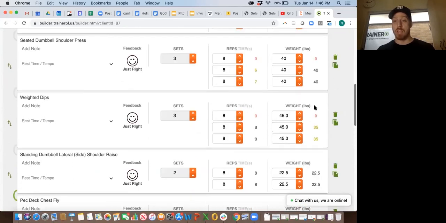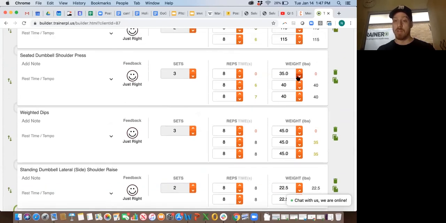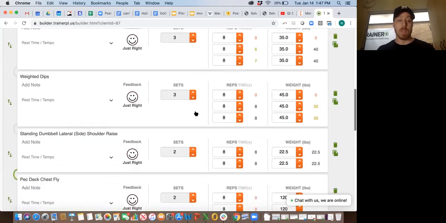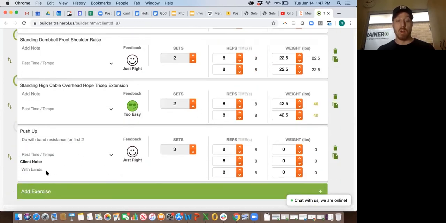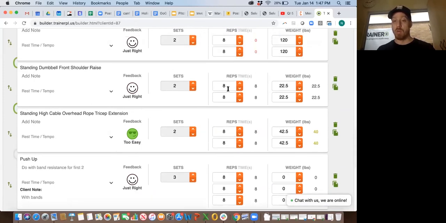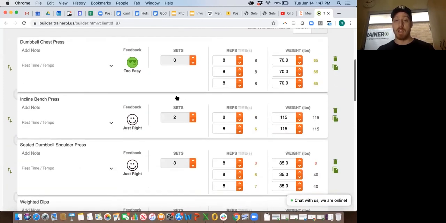So if you want to make any changes to it, for example, this exercise looks like maybe it was a little bit too heavy, you can just make the appropriate changes down there. And you can also see any client notes that were made on the left side as well. So you can make adjustments to the program based off of their feedback and the results.